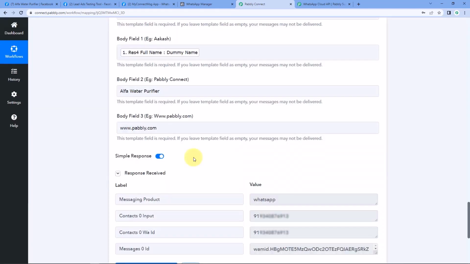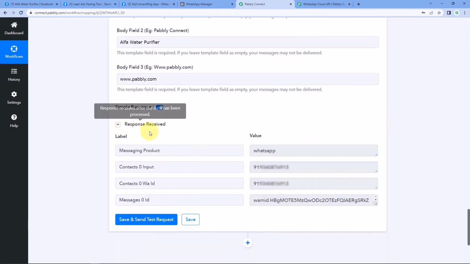After clicking on save and send test request, we can see that we have received a response over here. And this response seems to be a very positive response to us. This response shows that a WhatsApp message is now successfully sent on this very same number. The number which you have added while generating a test lead on our Facebook lead ad form, the very same number has received a WhatsApp message. So guys, let's check the WhatsApp account of this number.